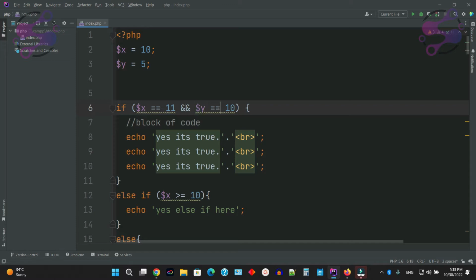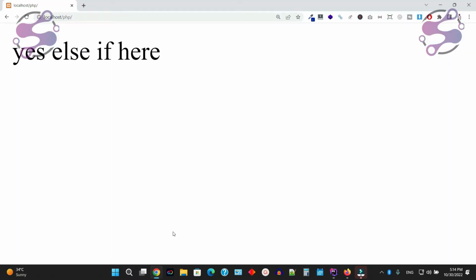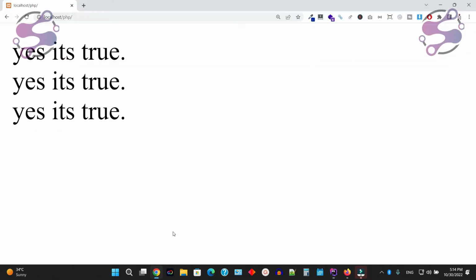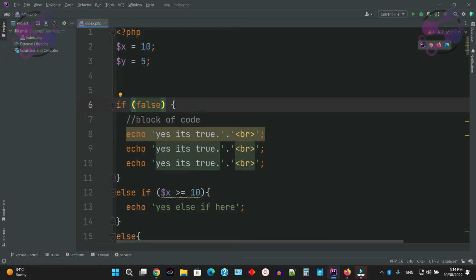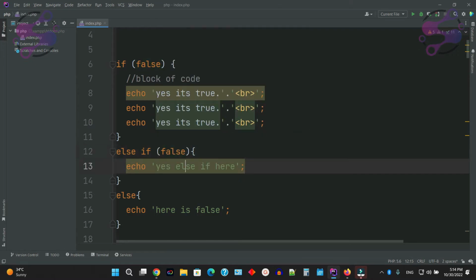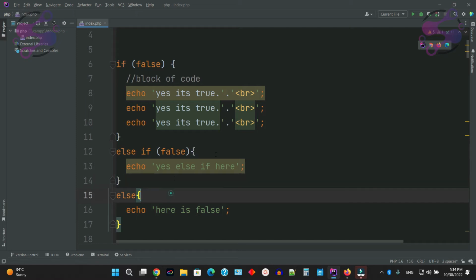Let's suppose if you are just saying 1, then definitely it will execute the if statement. Why? Because 1 is true. If you say false, it will execute the else if statement, because this is the true statement. If you are also saying false, then it will execute the else. So here is the else.